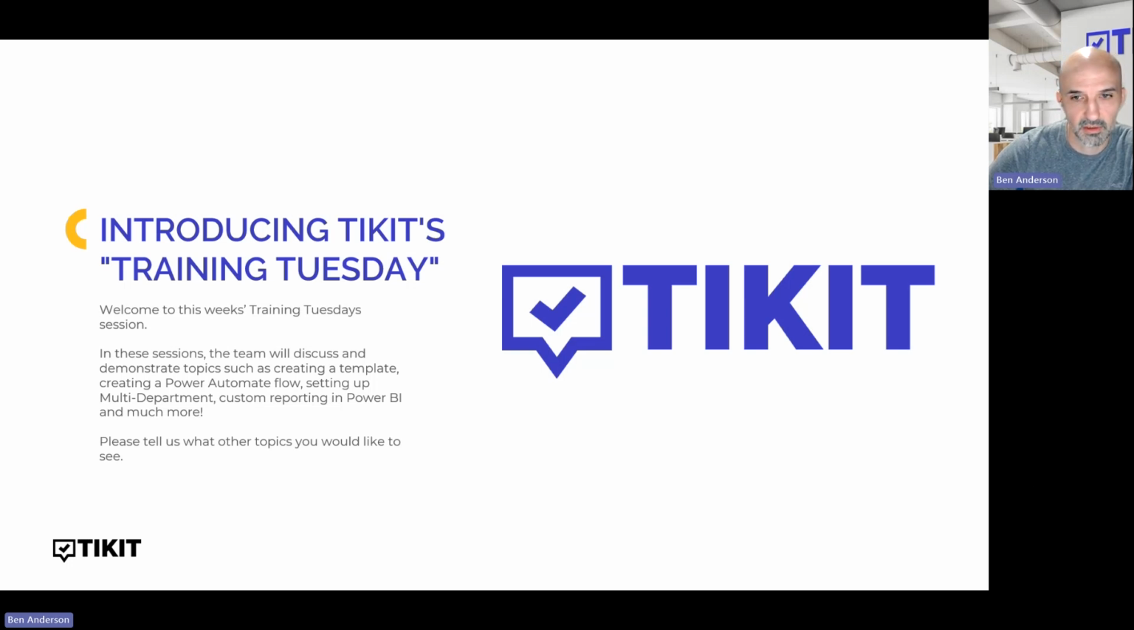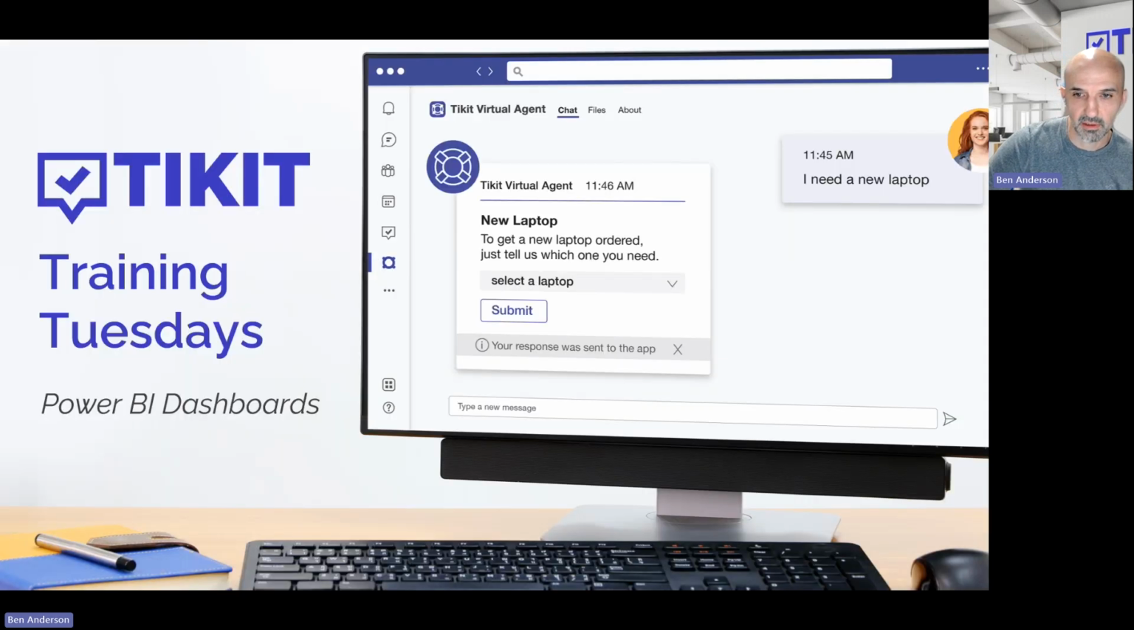Ticket Training Tuesdays are weekly sessions we deliver for the community. We will discuss various ticket-related topics and demo some of those for you all to see. Today's topic is all about Power BI dashboards. Very exciting, a lot to cover. We'll try to keep the slides short as it's a lengthy demo, so we'll try to get through everything, but we will just go ahead and get into it.